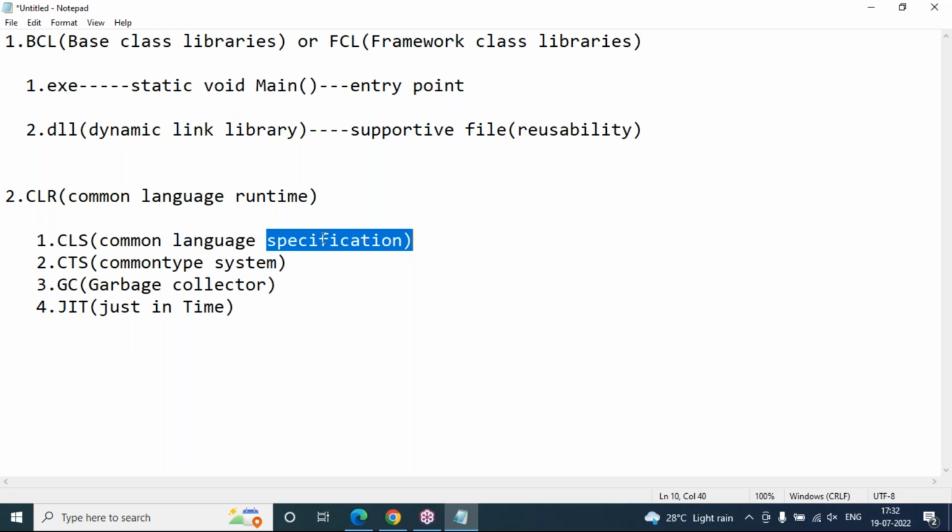But who will convert the different programming language syntactical rules and regulations into a CLR understandable format? That will be converted by CLS. CLS will take responsibility to convert all different programming language syntactical rules and regulations into CLR understandable format. So this conversion of syntactical rules and regulations is done only by CLS.